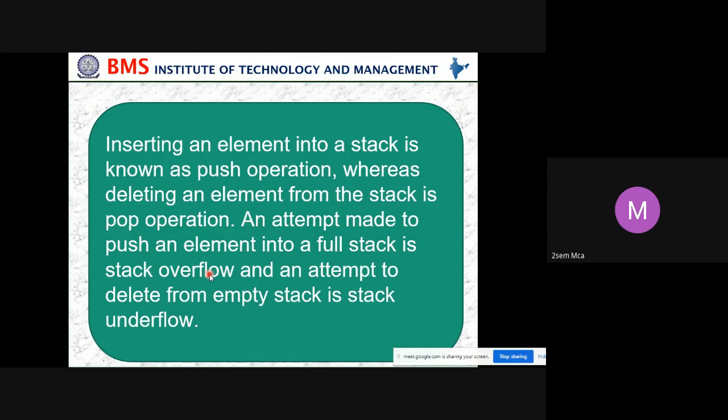What is stack overflow? Stack is full. So when my stack is full and I still want to insert some element, then we call it a stack overflow. So can anybody say what is underflow?